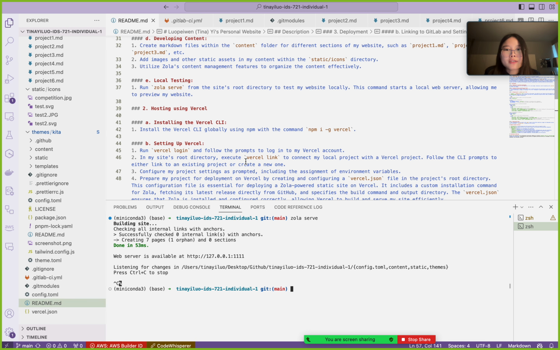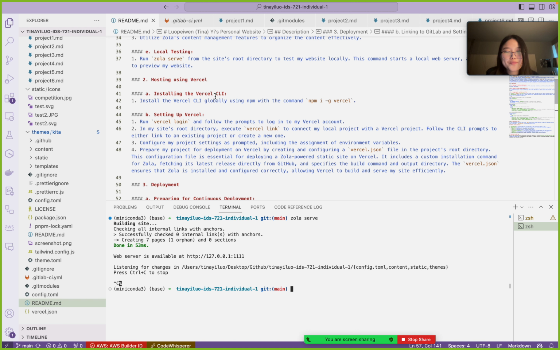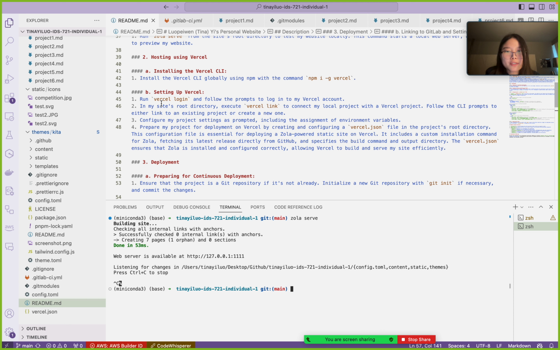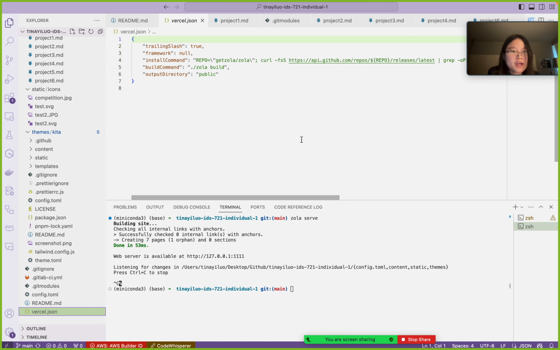After the local testing is done, we want to host it using Vercel. The first step is to install the Vercel CLI. And then I set up Vercel by running vercel login, and in my site's root directory, I execute vercel link to connect my local project with the Vercel project. And I configure my project settings, including the assignment of environment variables, which is very important for the later deployment process.